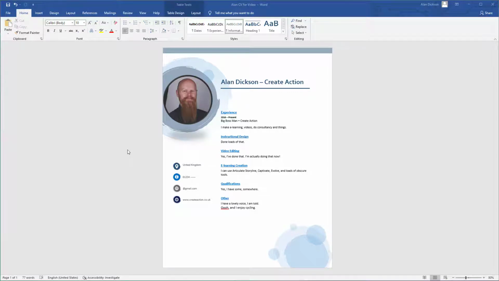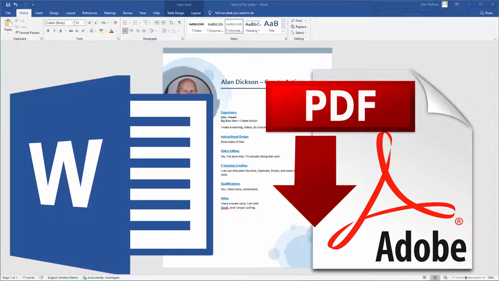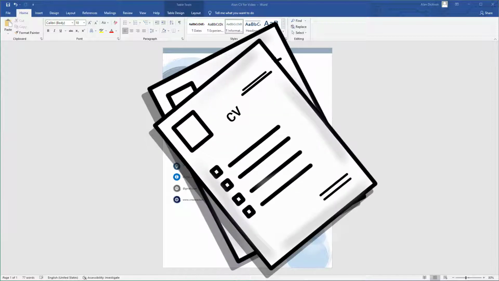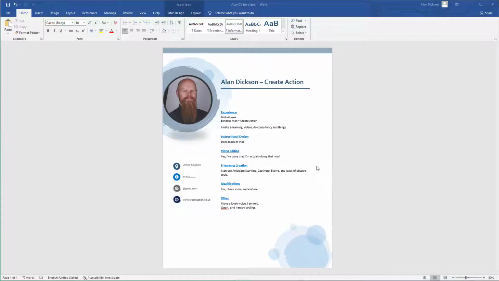In this video, I'm going to show you how to convert a Word document into a PDF, or make a PDF, as you might want to say. The reason why you might want to do this, in this example, I'll be using a CV or a resume, as you may call it. The advantage is that if you send off a PDF, when the recruiter or the company opens it, it's going to look like it should do.